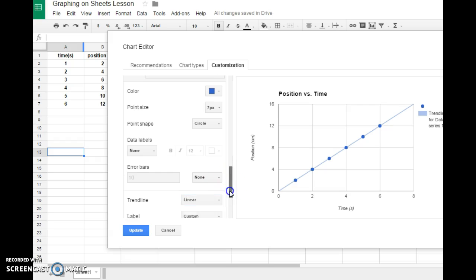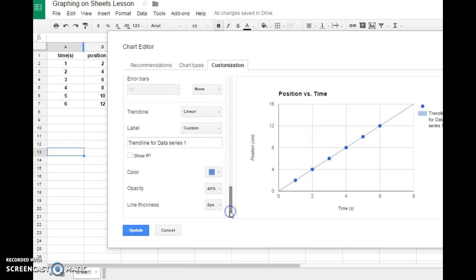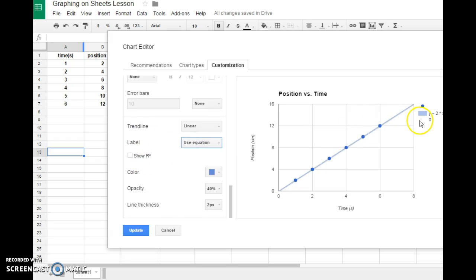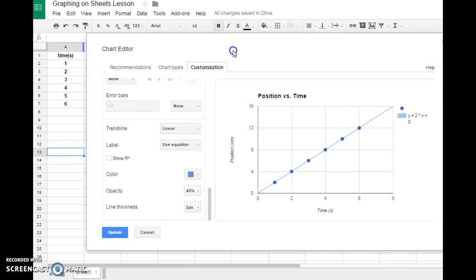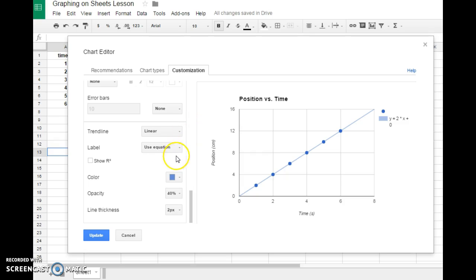And now you can scroll down more, and for a label, we want to use equation, and an equation appears right there. And the last thing I want to do is select show R squared.